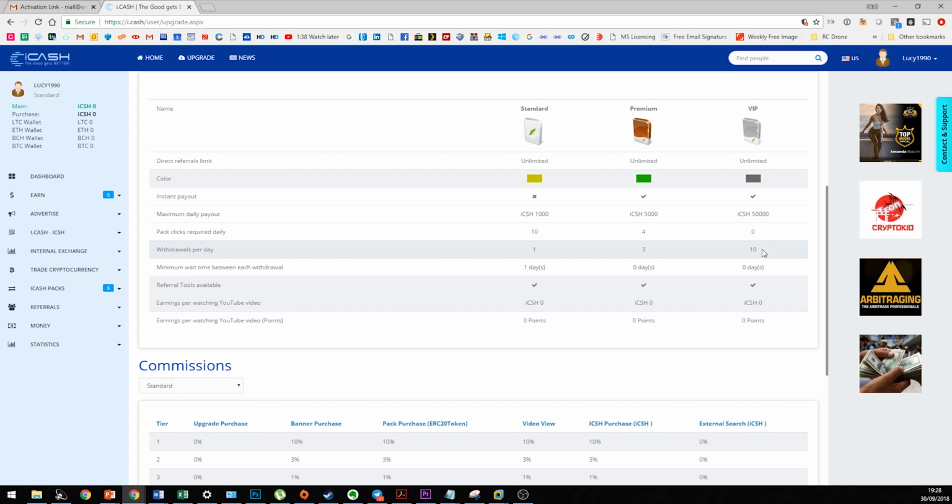And with the VIP tier, you can do it 10 times. So you can withdraw as quickly as you want, and you haven't got to wait any time at all, as you can see there.